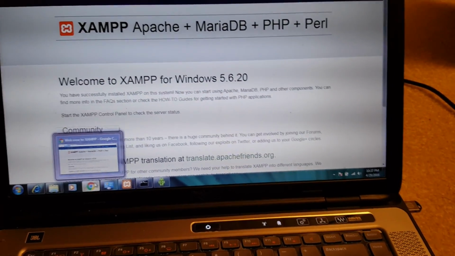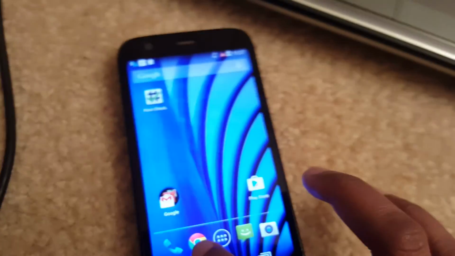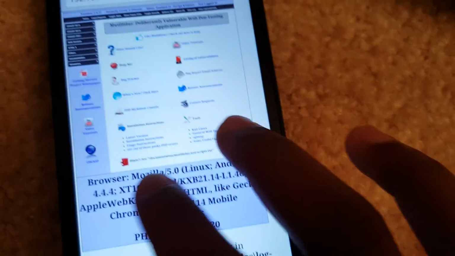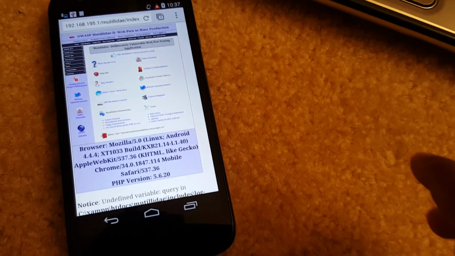Once this is done, you can just go to your phone. This is my phone, so I can just go to Chrome and try to open this. So this is the utility. I have opened it on my phone. I can say that this is done.